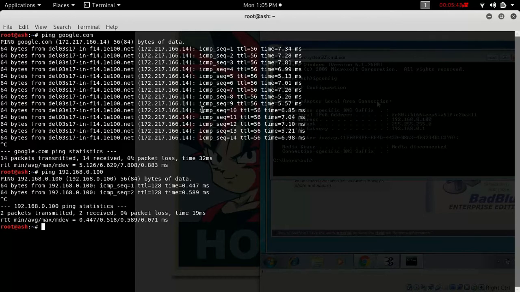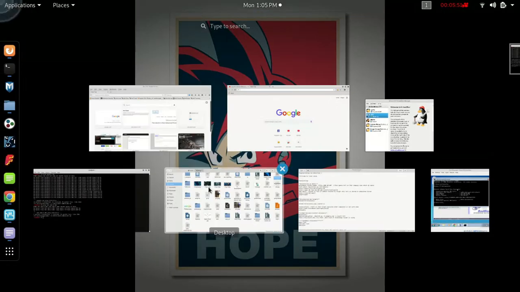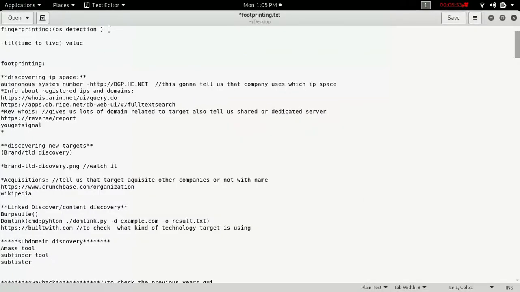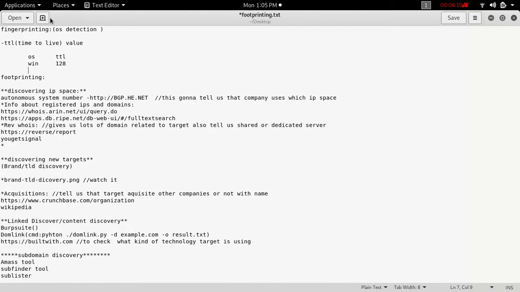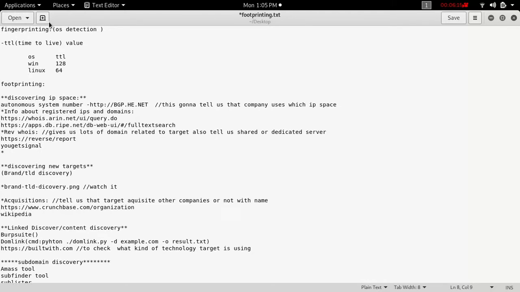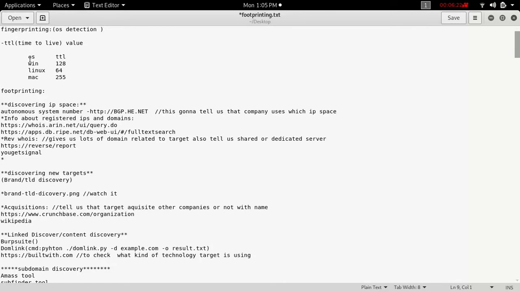Okay, so on the basis of that list, let me show you. I'm just writing the primary ones. For the primary OS TTL values, for Windows the TTL value is 128. For Linux it is 64. For Mac it is 255, and even for the hardware. So these are the primary ones. Just keep this in your mind.